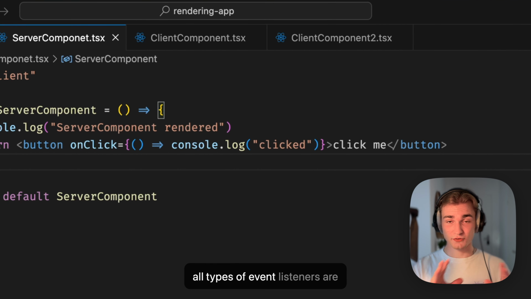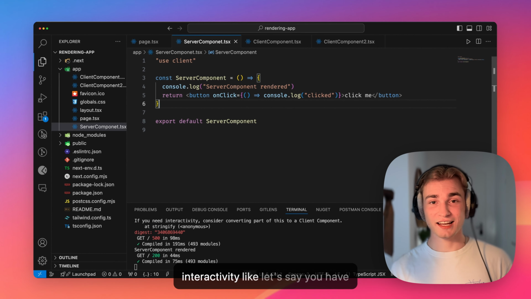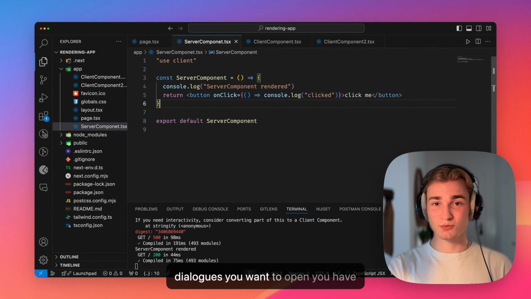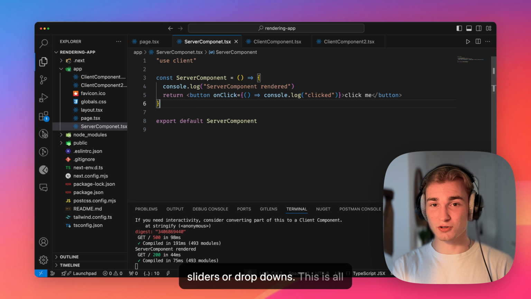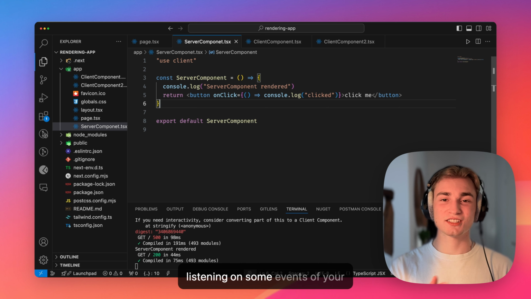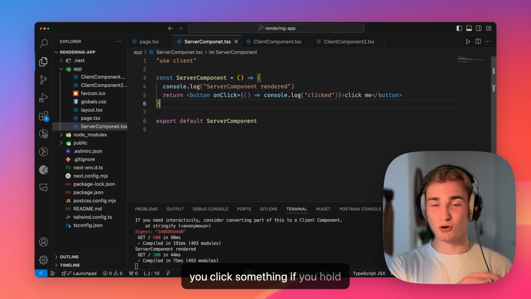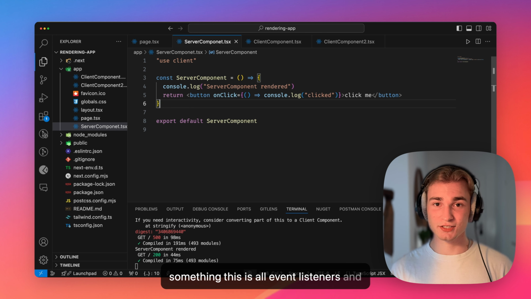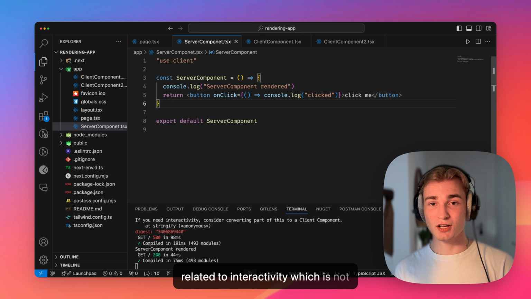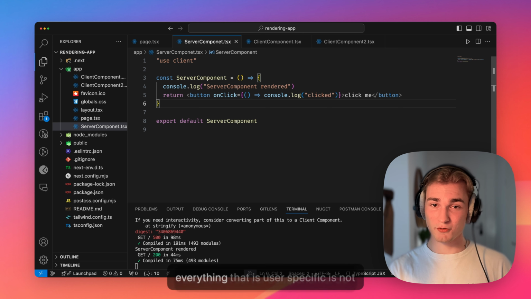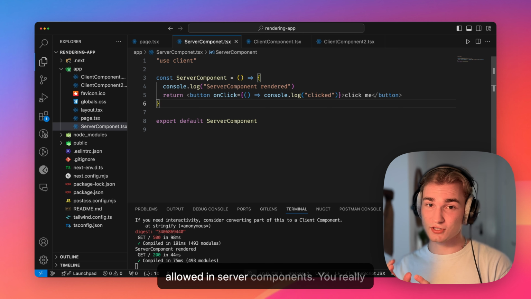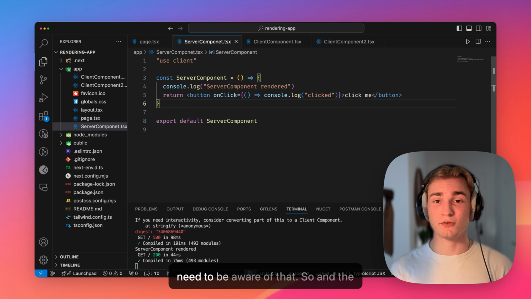So, interactivity: all types of event listeners are interactivity. Like, let's say you have dialogues you want to open, you have sliders or dropdowns. This is all listening to some events of your browser. Maybe your mouse events, if you click something, if you hold something. This is all event listeners and related to interactivity, which is not allowed in server components. So everything that is user specific is not allowed in server components. You really need to be aware of that.